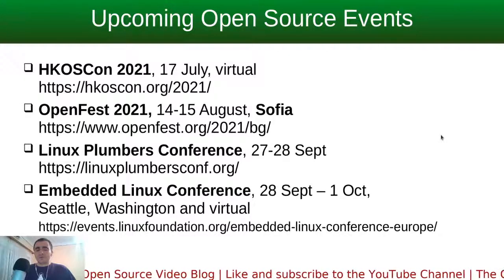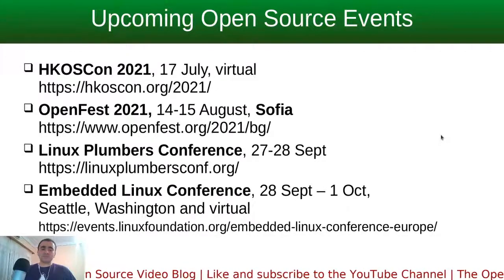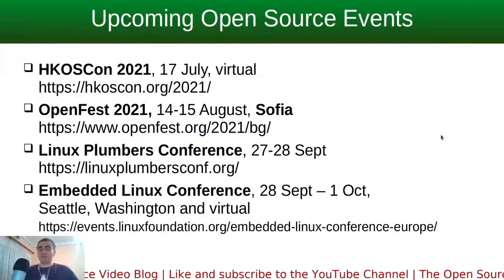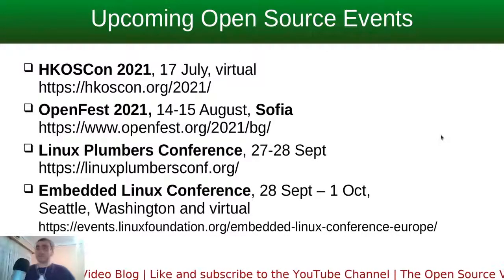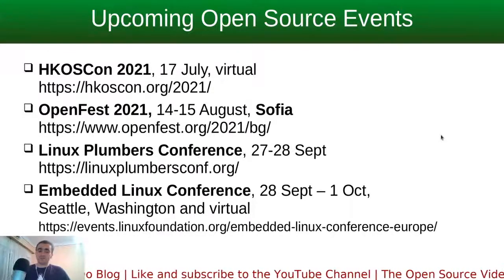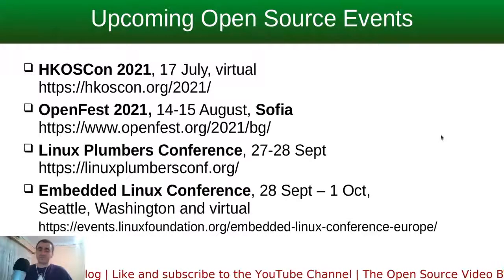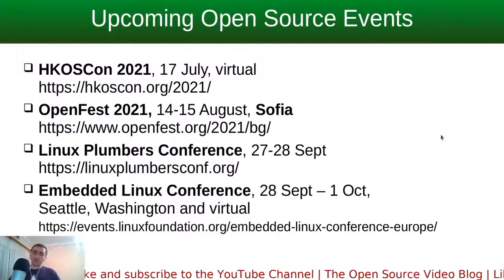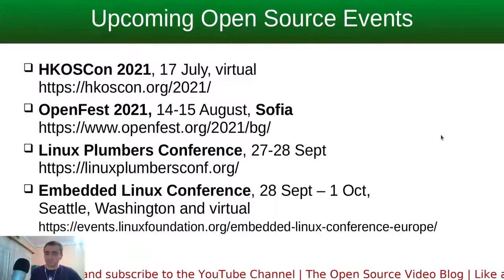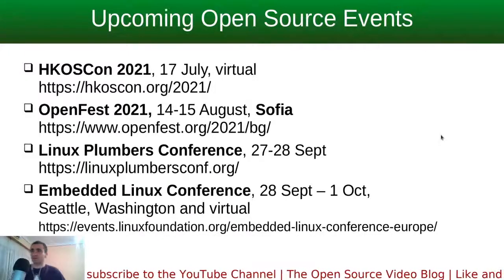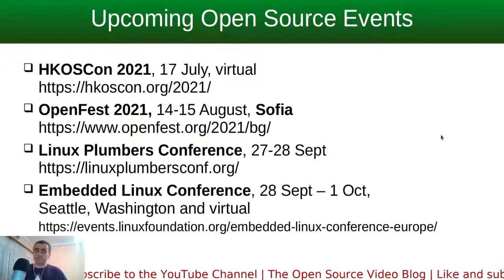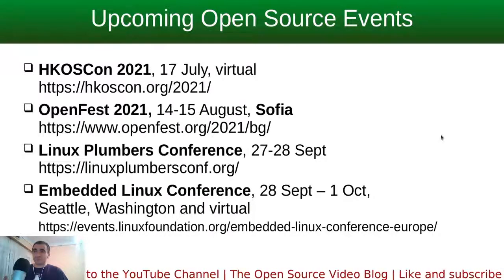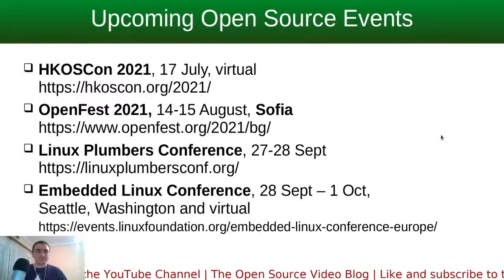A couple of other conferences that we have been following for a while. This is the Linux Plumbers Conference happening at the end of September, right before the Embedded Linux Conference. The Embedded Linux Conference is going to be a live event with some attendees going to Seattle, Washington, and for people who are not able to go to the event in person, there is still the option to watch it virtually, to take part in it online.